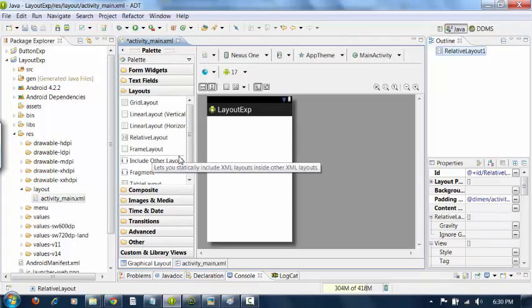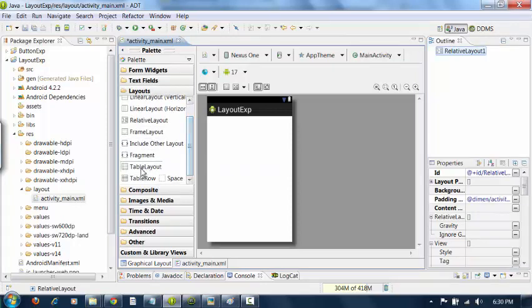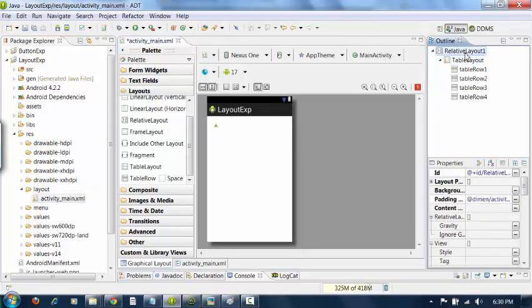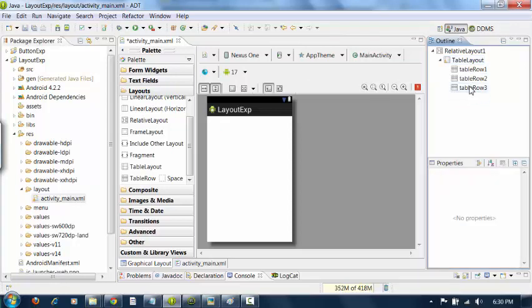layout. I will try to drop another layout here. Select the table layout and drop it to your relative layout. Now your relative layout is a parent layout and the table layout is child layout. Okay, the table layout contains 4 rows. Let us use only 2 rows.